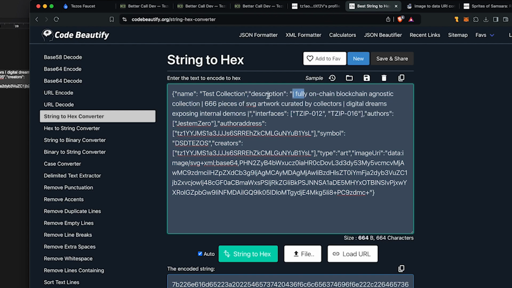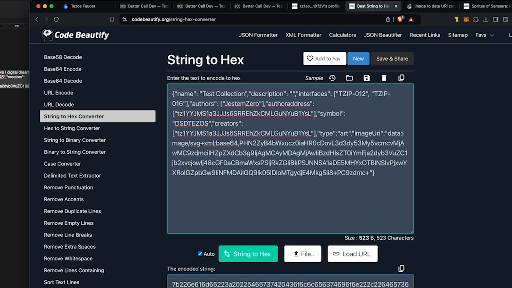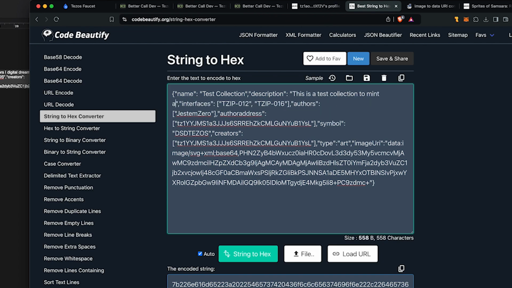And then under the description section, we want to make sure we don't change that. We just change what's in the quotation marks after that. And you'll see it has a little line break there, and then it says fully on-chain blockchain agnostic collection. And I'm going to keep going and select all of that text until the next quotation mark. I'm going to delete it, and then I'm going to change our text to something like, this is a test collection to mint art on chain. The next bit is interfaces. We want to leave these as they are.